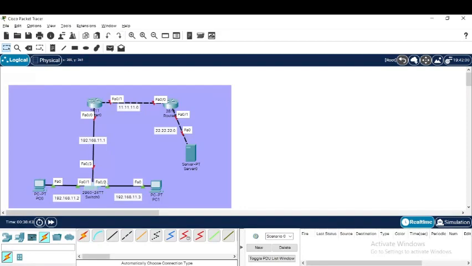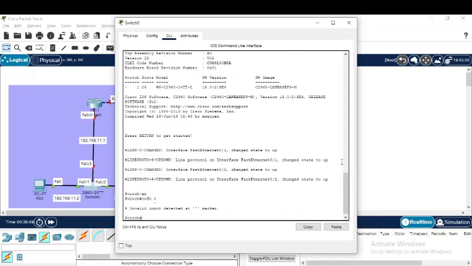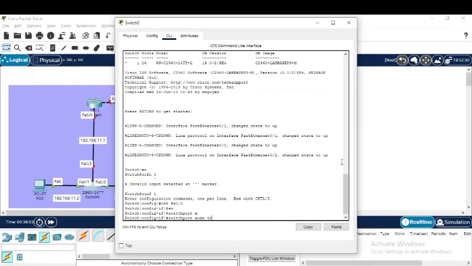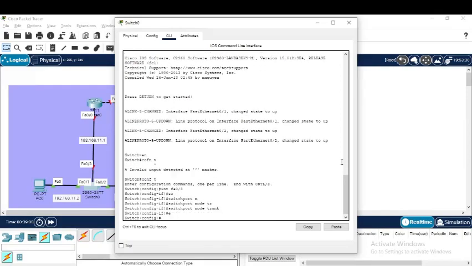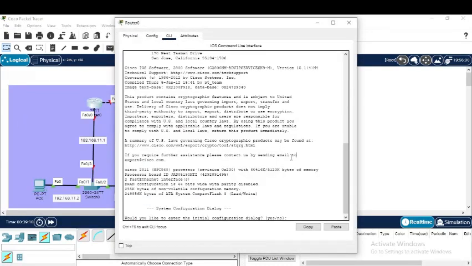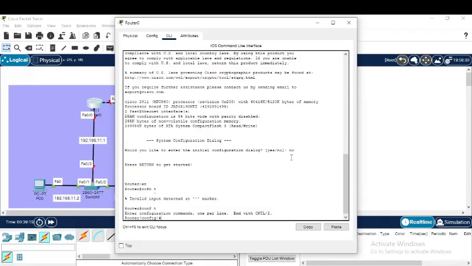Okay, now we must give, as usual, switchport mode trunk on the interface that goes to the router. Configuration terminal, interface FA0/3, switchport mode trunk. Yes, then you can close this CLI of the switch and go to our router 0, enable, configuration terminal, interface FA0/0.